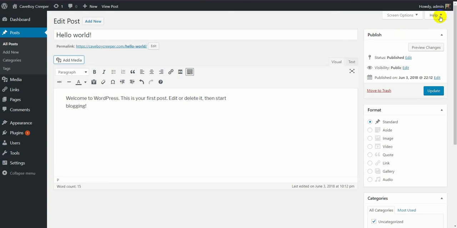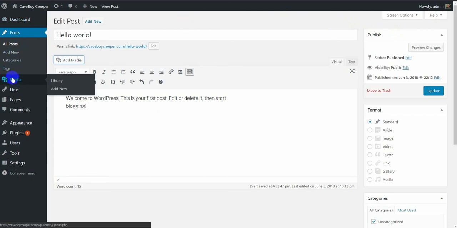Now, when you upload media, you want to make sure that your media is optimized. So you want the image to be as small as you can possibly get it without damaging the look of the image, and you want it to be the proper dimensions for whatever theme you're using. I'll show you that in just a moment. You can also add media by clicking on this button here.